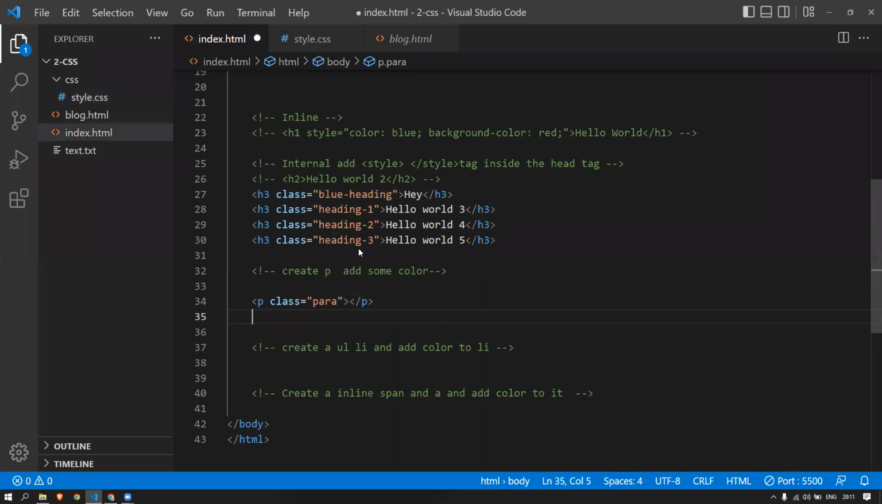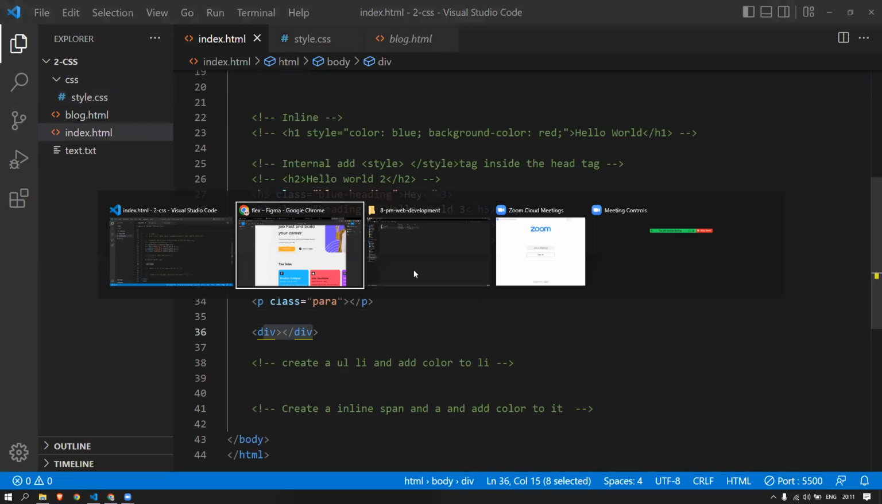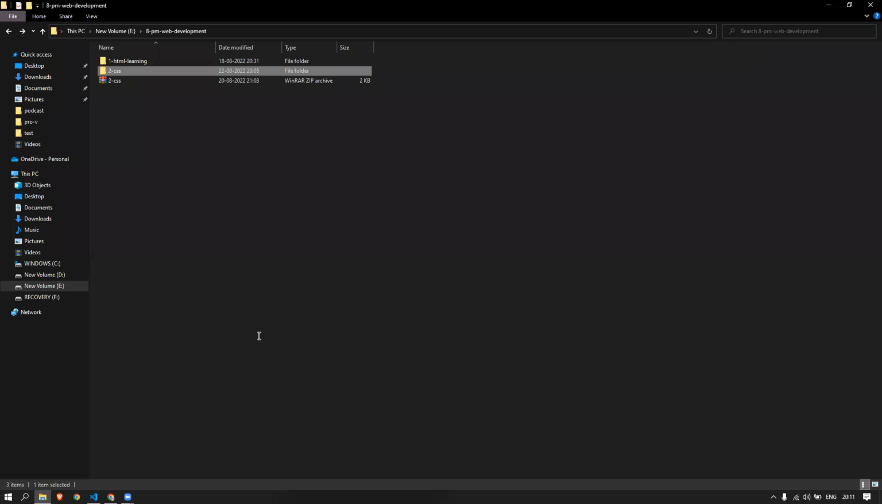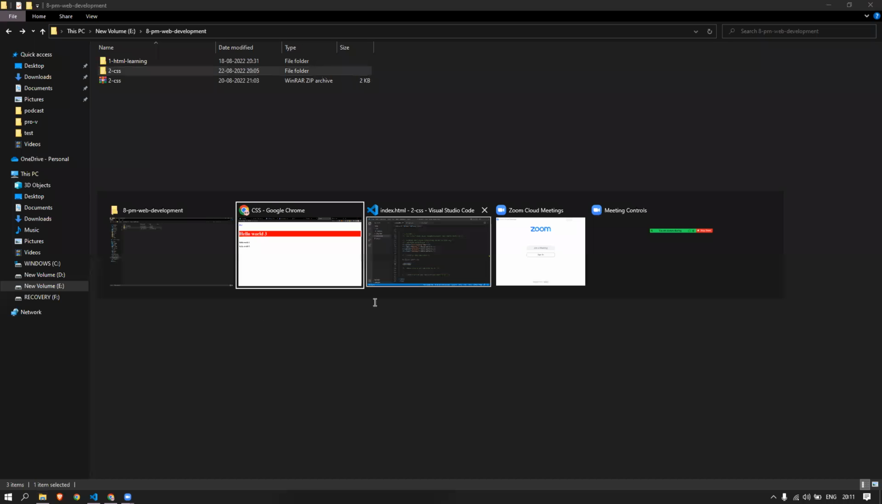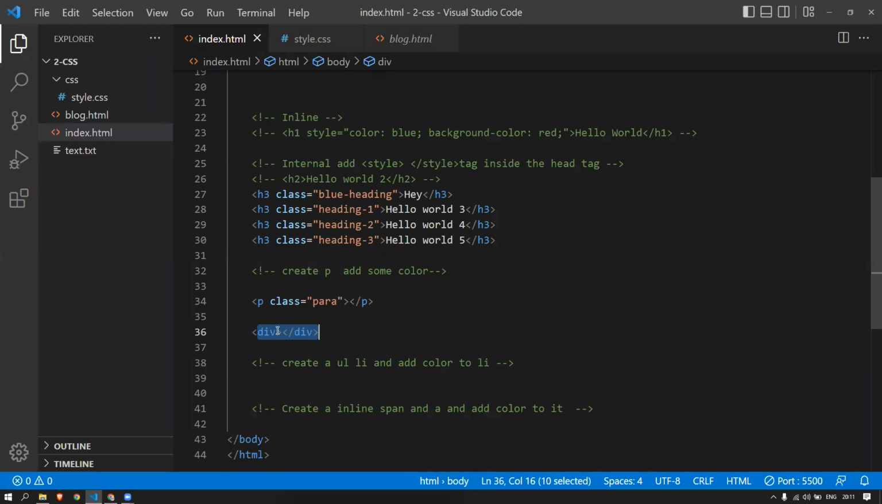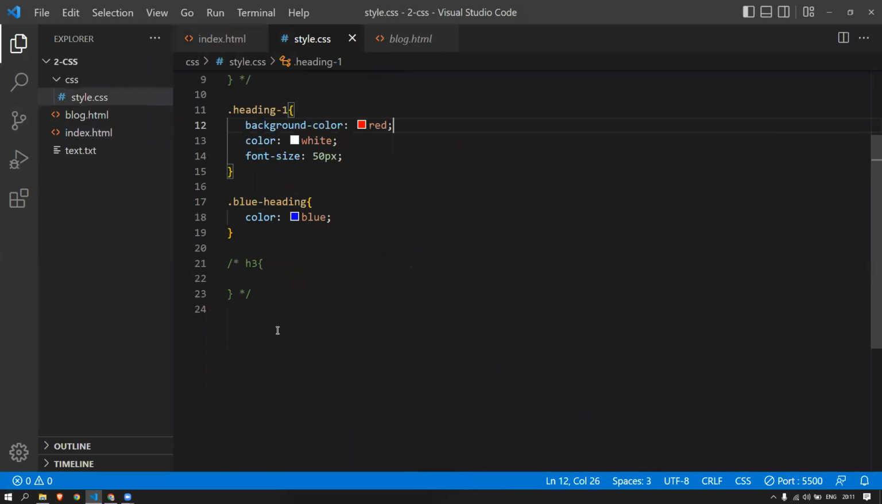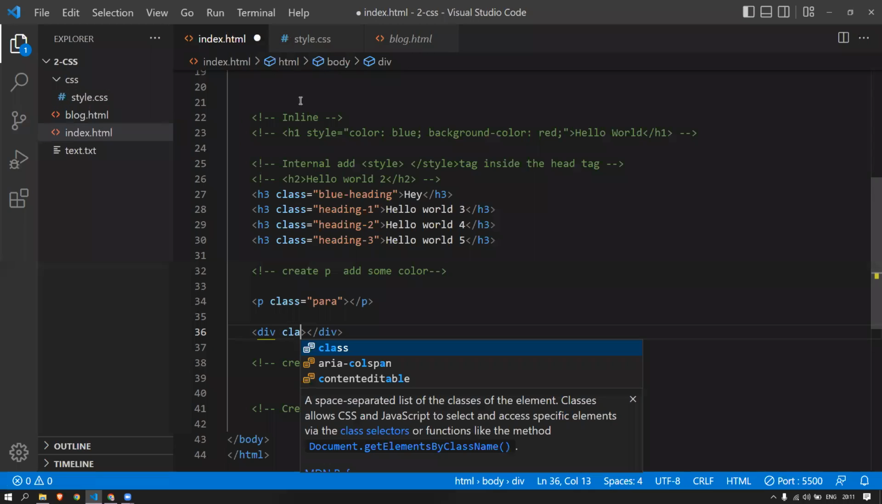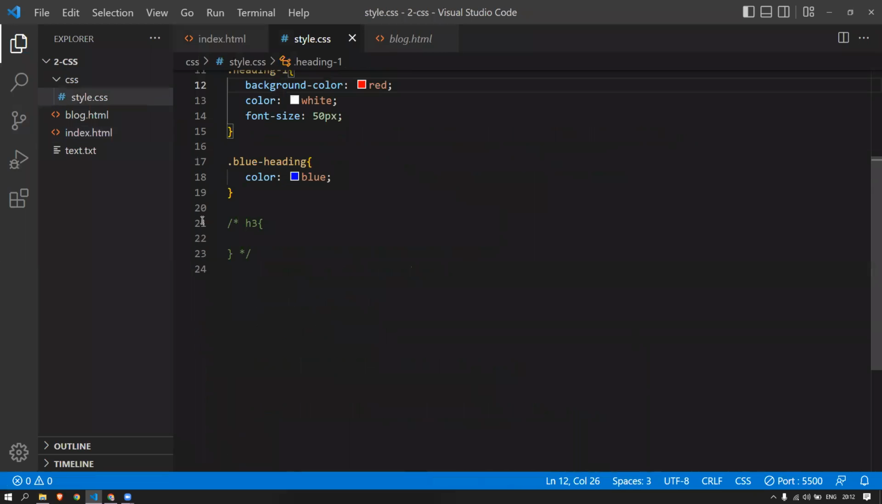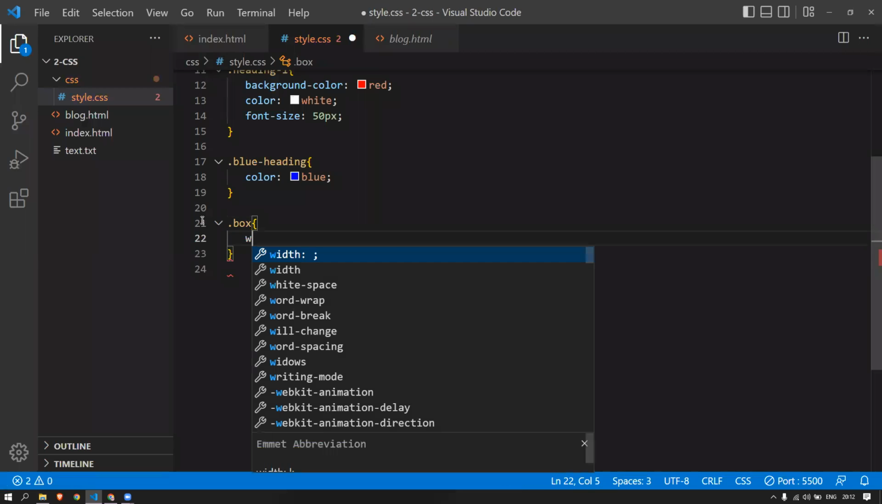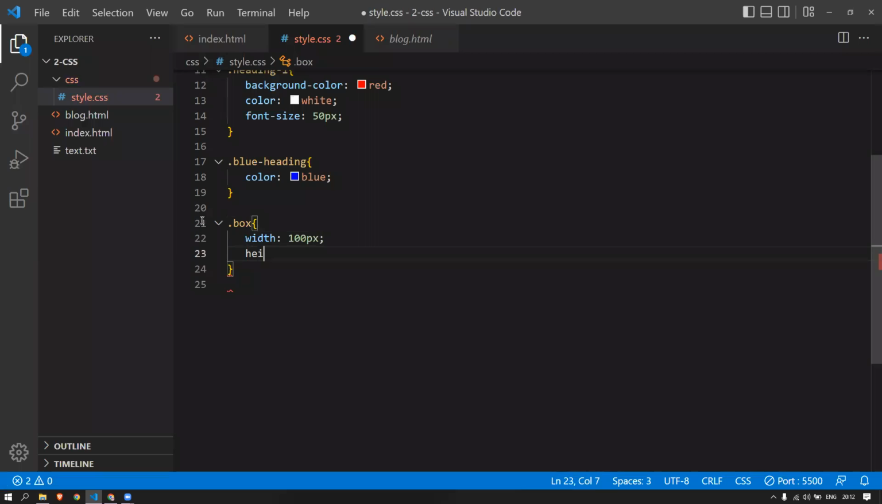We have not seen any changes here, right? So I'm just going to give some width and height to the div. Also I'm going to have some class here, a class called box. So now the box is going to have some properties. The box takes the width of 100 pixels and the height of 100 pixels.